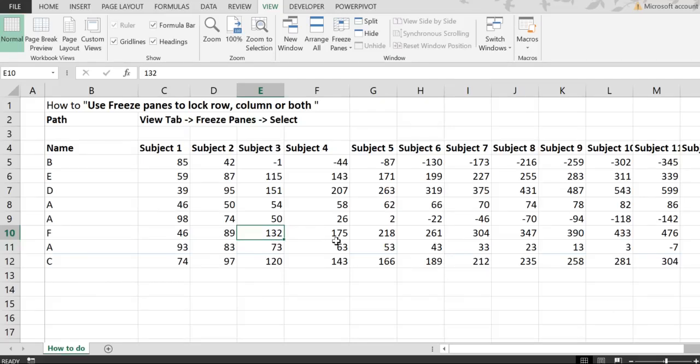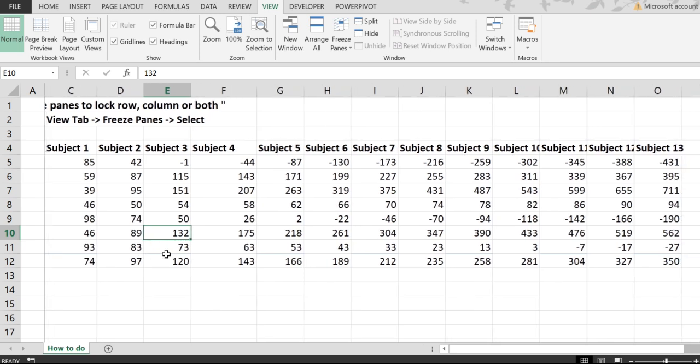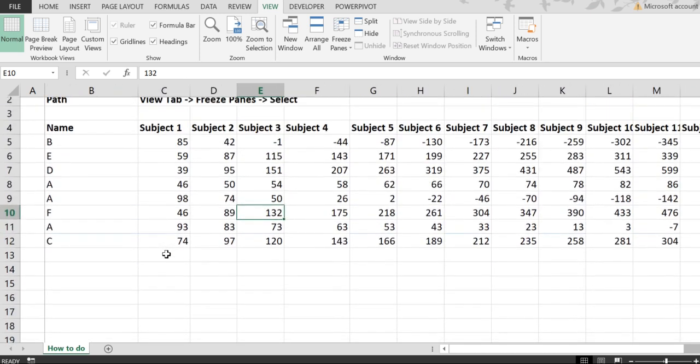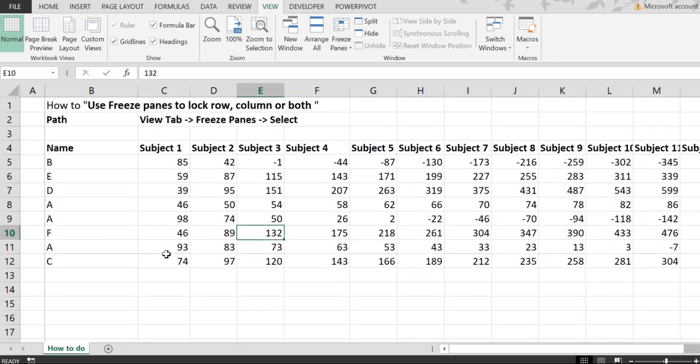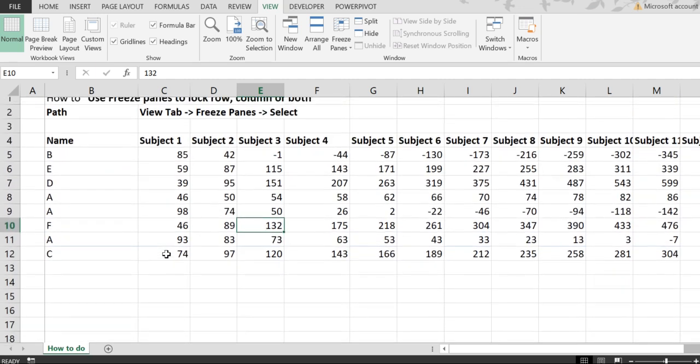Today, we're learning a simple Excel trick that will save you tons of scrolling. How to use freeze panes. When you're working with large spreadsheets, your headers disappear as you scroll down or across. With freeze panes, you can lock rows and columns in place so they always stay visible.